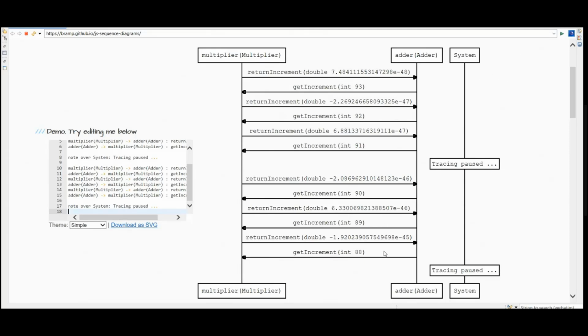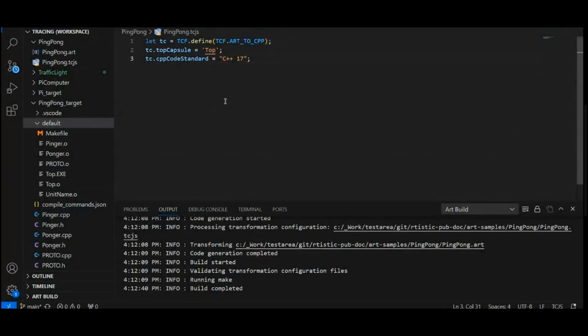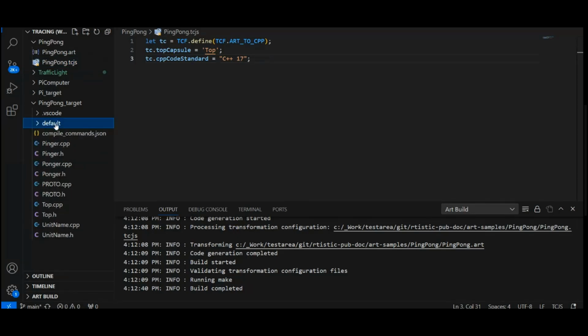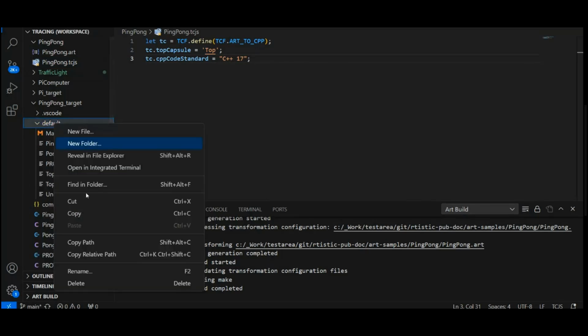So now let's switch to Code RealTime. Code RealTime is using the same Target RTS library. It means that this tracing functionality is also available here, and it's very similar. So here, let's see a ping pong example. I already have a pre-built executable. It is here. And I will show you how to do this from the command line.